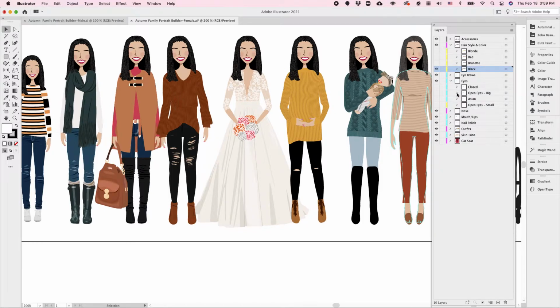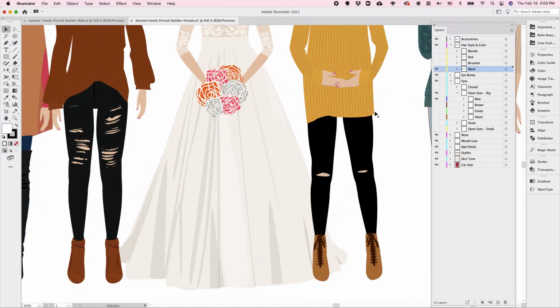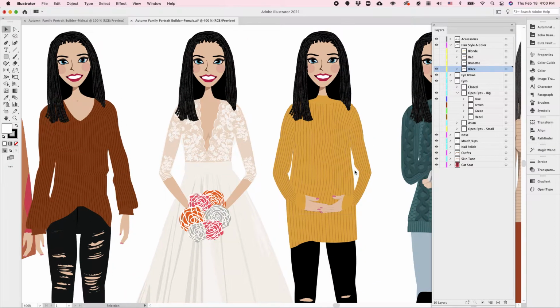So we can see those a little bit better with the big eyes. So we have blue, brown, green, and hazel.